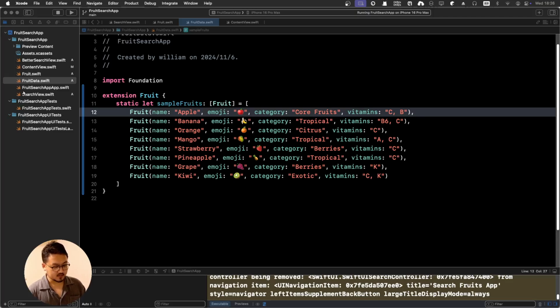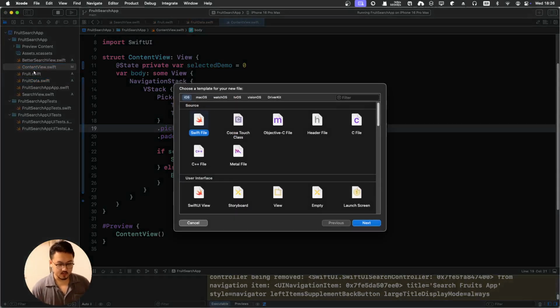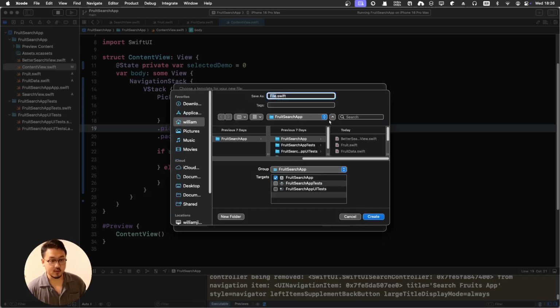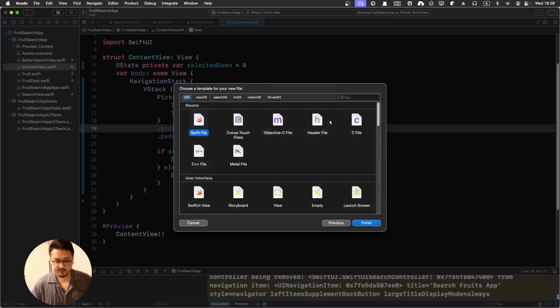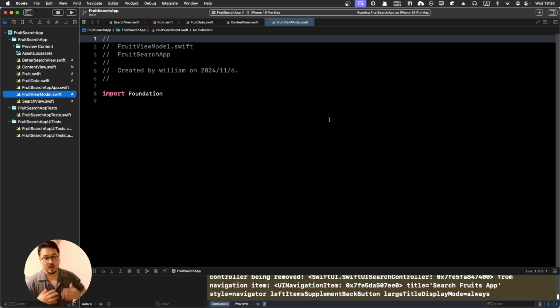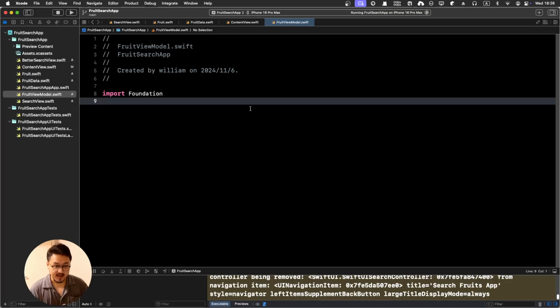Yep, so let's write this view model. First we need to create a view model here. So I'm going to say this will be a fruit view model. Okay, fruit view model. So basically, we'll just follow the MVVM model here. So the fruit view model will be a class of fruit model, be an observable object, so you can broadcast all the changes into the view.